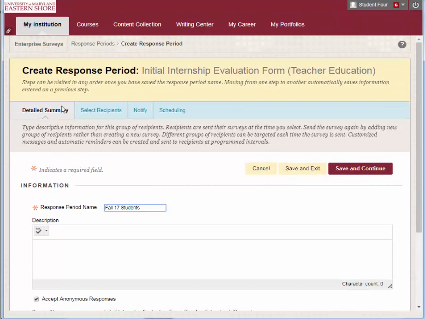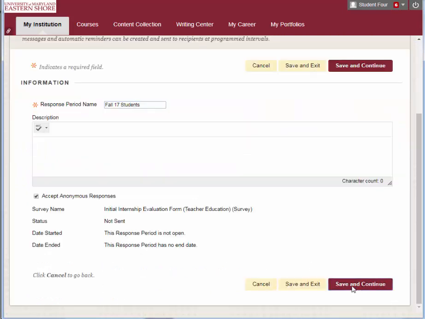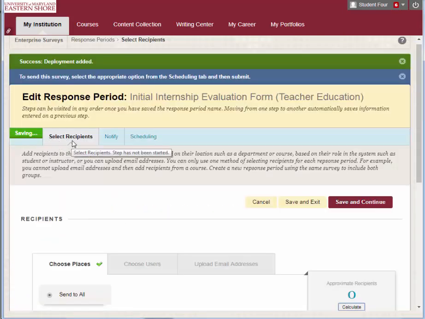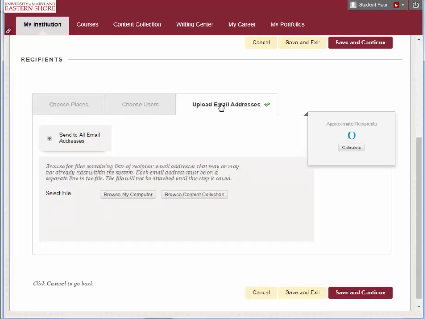As we go through creating the response period, you'll see 4 different tabs here, and as we go from one to the other, we'll move to the different sections of creating the response period. From here, I'm going to click Save and Open. Next is selecting the recipients. As I said, I'm going to be sending it out to a bunch of email addresses, so I'm going to click on the tab that says Upload Email Addresses.